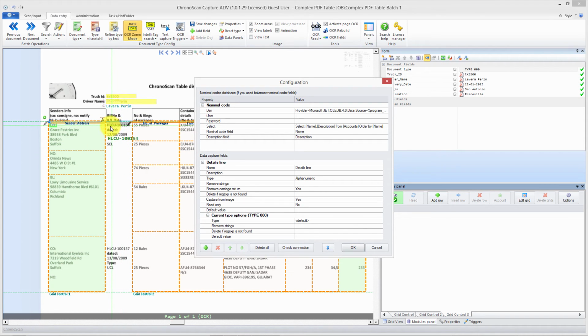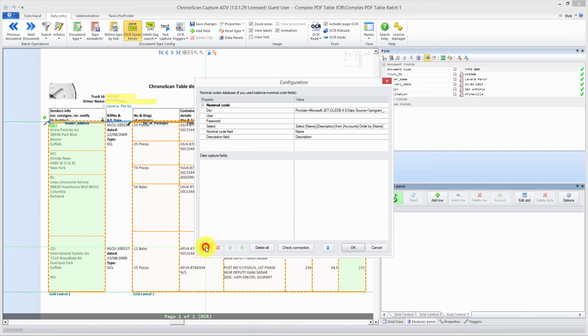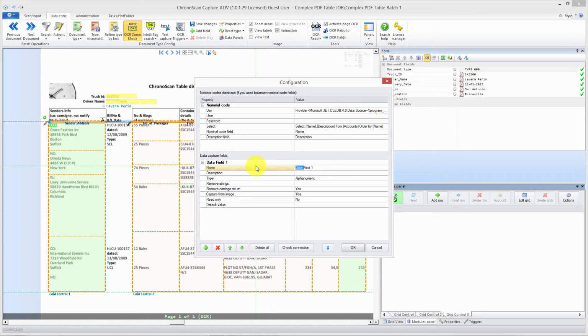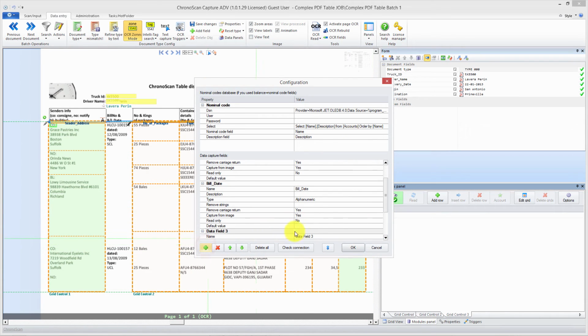We have here the bill number, we have the bill date, and we have the bill type. So we just delete all the fields that we have here. Click yes, and let's create the 3 fields we need. The first one will be bill underscore number. Second one will be bill underscore date. And then the third one will be bill underscore type.